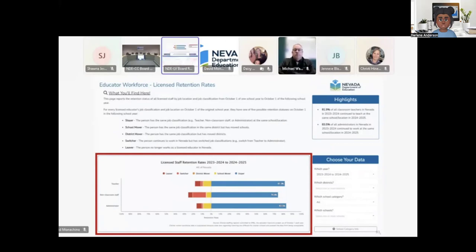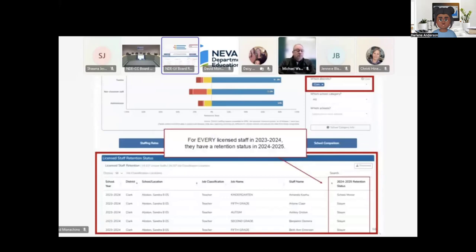Then down below is where component 5 is. And this is where we have the person level data. So for every licensed employee who's employed October 1, 2023, what was happening to them October 1, 2024. I can see here, these are some teachers at Abston Elementary. The first teacher, she moved schools. The next 4 teachers continued to teach at that school. So now you can see the retention status of all the individual people who made up that aggregated data.